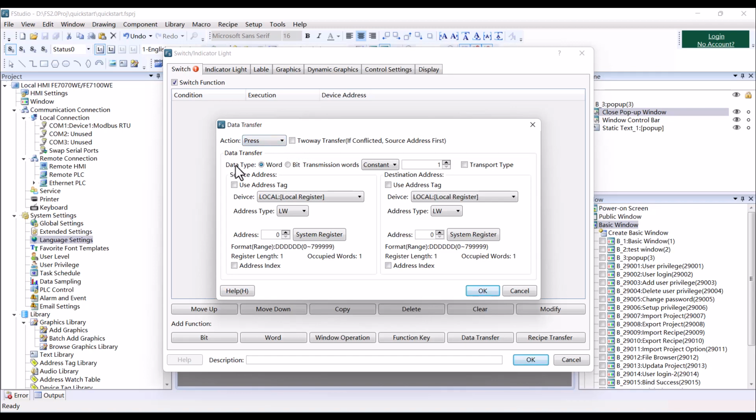And the data type means the type of data to be transmitted. It can be bit or word. Then the transmission words can be constant or variable. If set to variable, the register address must be designated, and the maximum number of words transmitted in software is 8,192.